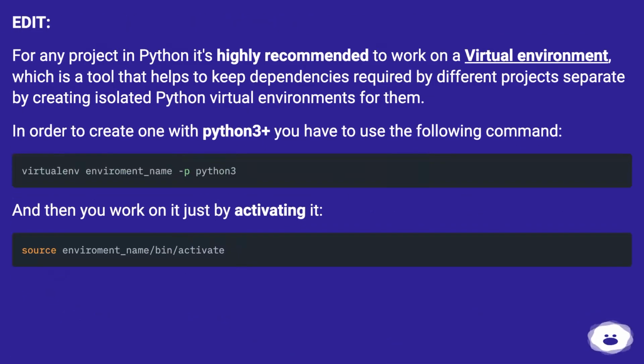Edit. For any project in Python it's highly recommended to work on a virtual environment, which is a tool that helps to keep dependencies required by different projects separate by creating isolated Python virtual environments for them. In order to create one with Python 3 plus you have to use the following command. And then you work on it just by activating it.